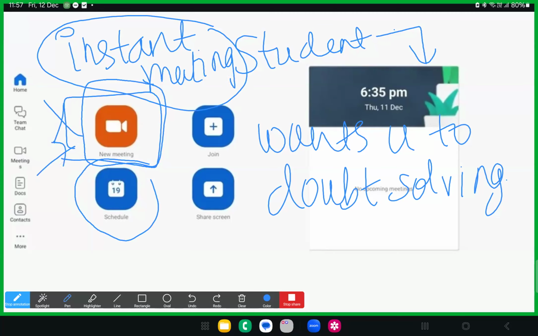Have you all understood? Just give me a thumbs up, please. What is new meeting for? Instant meetings, right? Now you want to arrange a meeting urgently, like someone wants to video call you or audio call you. This is how you go ahead. New meeting is for instant calling, but scheduling is for courses and tutoring batches. This is something that we use for the courses and the tutoring batches.